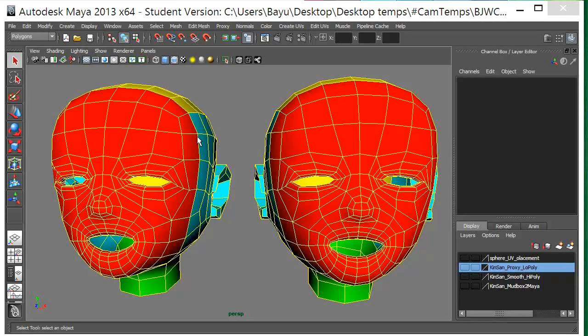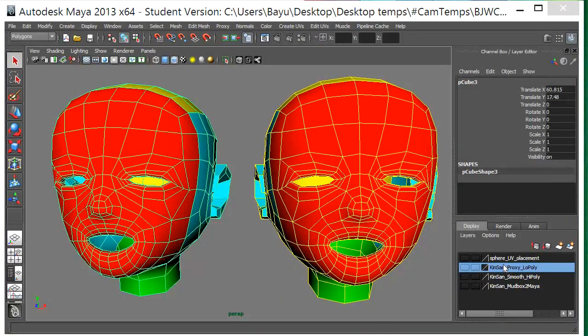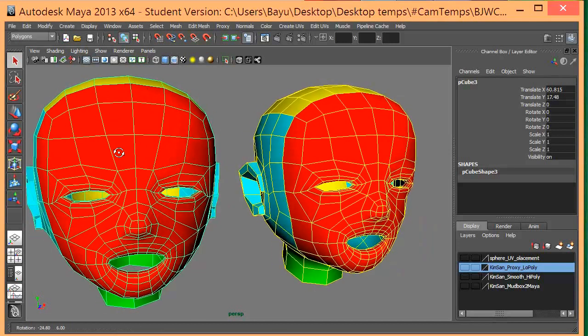Well, this time I want to show you how to manage the UV projection, which later we can use for UV layout on UV texture editor. Okay, first I want to show you how to manage this layout.